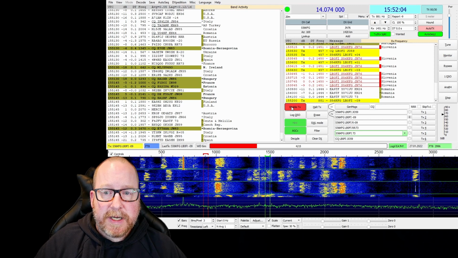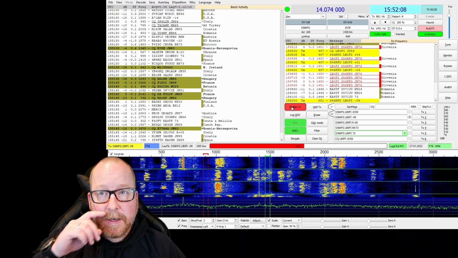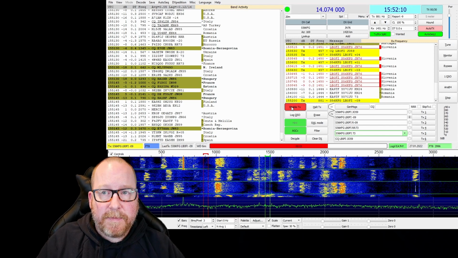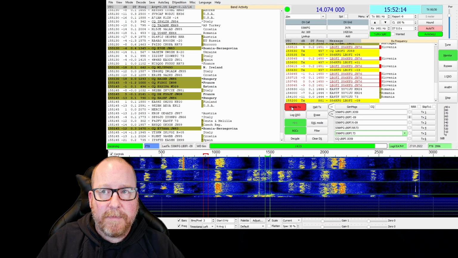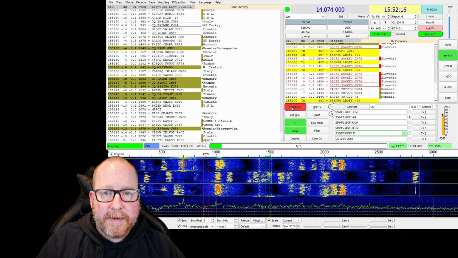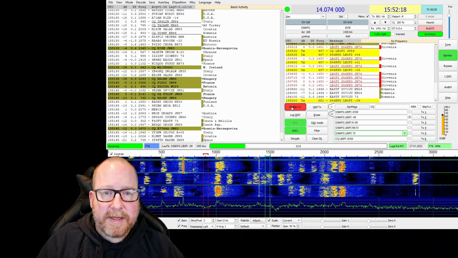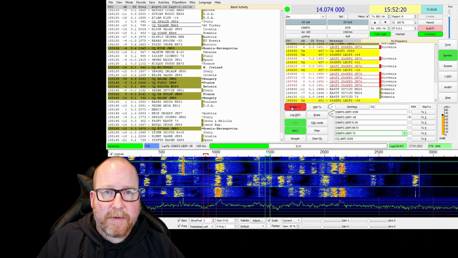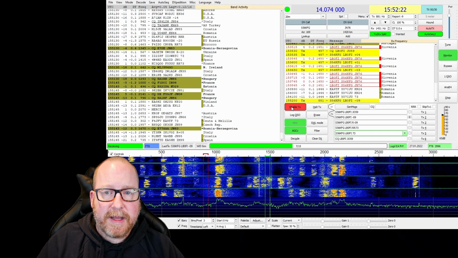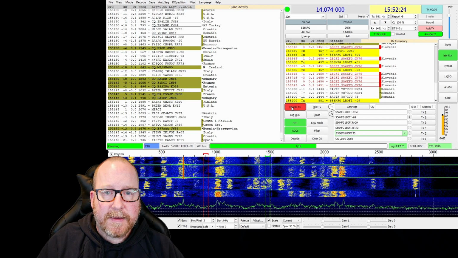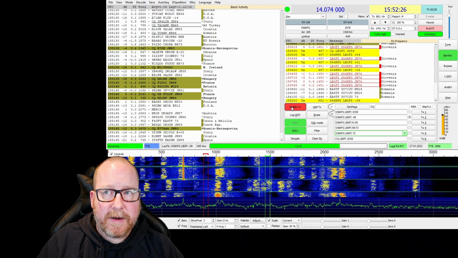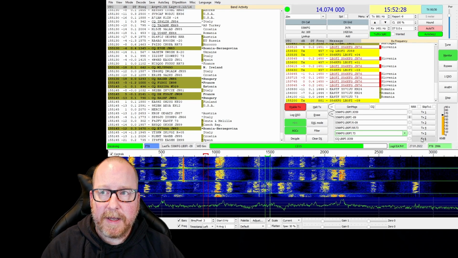Already I can see some changes on where I received the stations. There's a lot more European stations compared to North American stations on the Windom. So it seems like it doesn't listen as well as or receive as well as the NFED half wave. But we'll see what happens here. See if we can get any calls here.